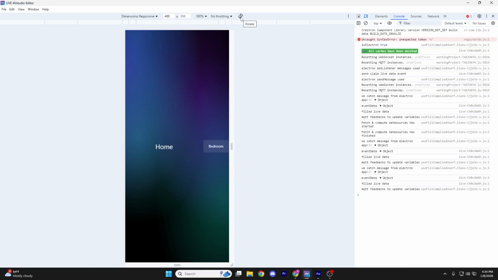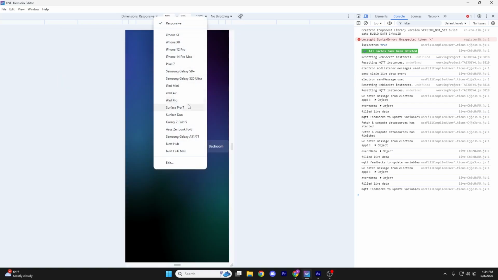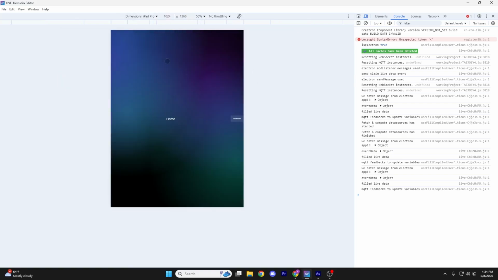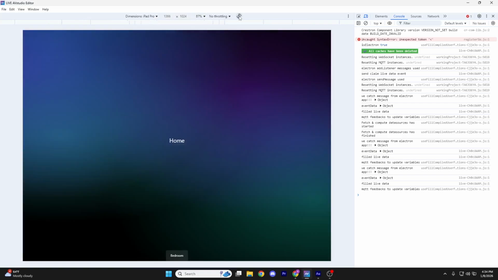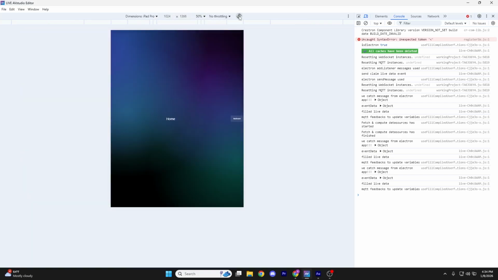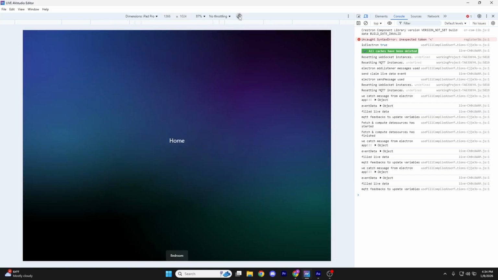But the real big thing here is you can just toggle between horizontal based on whatever device you have. So say we wanted to do iPad Pro. So we're in the iPad Pro dimensions, and this is what it looks like with that orientation, and then the other way. So this is a super easy tool to just figure out exactly how your elements are going to adjust based on whatever device you're going to be putting your interface on.